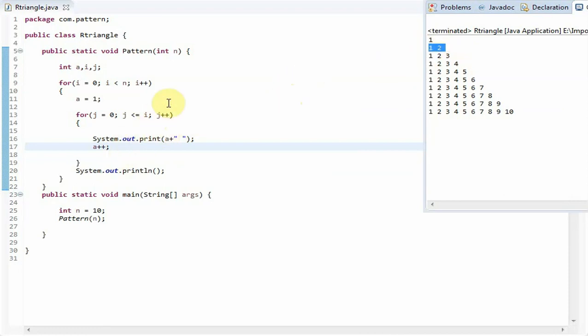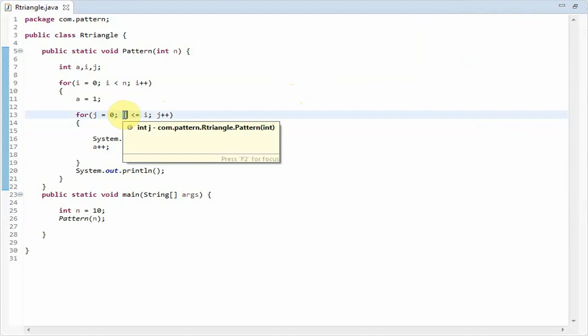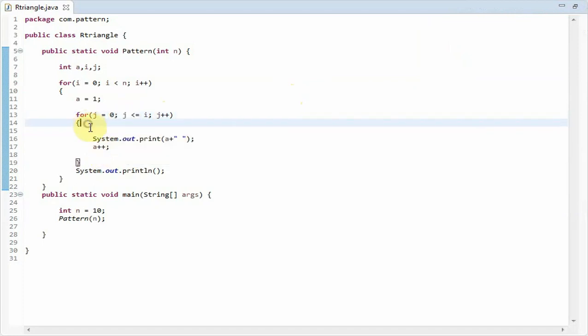Now again, as j's value will be incremented, it will go to here. It will check the condition. Now the value of j will be 2, which is less than or equal to 1, which is false. So it comes out of the loop. And here you can see System.out.println. It will go to the next line.